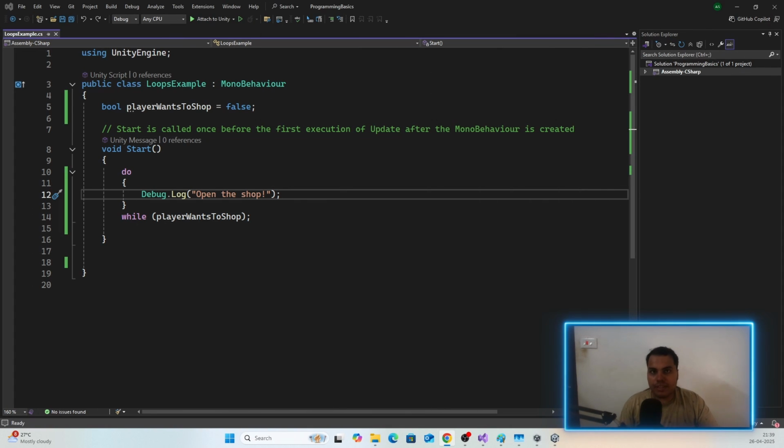So let's recap. You use the for loop when you know how many times you want to execute something. You use the while loop when you don't know how many times you have to execute something. And you use the do while loop when you know that you have to execute something at least once.